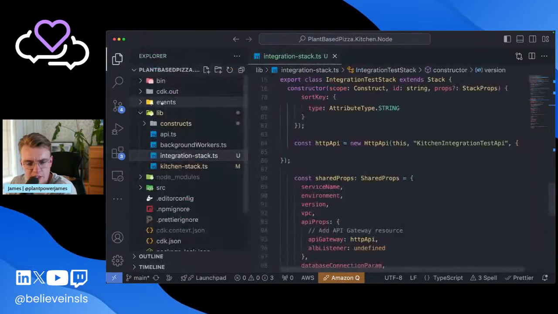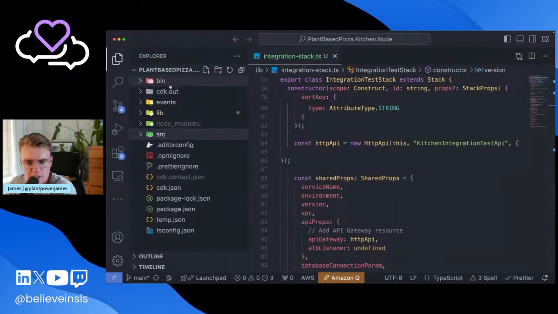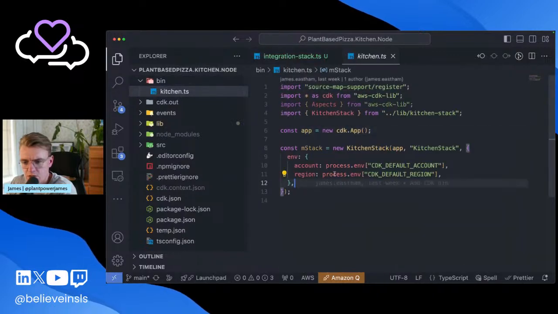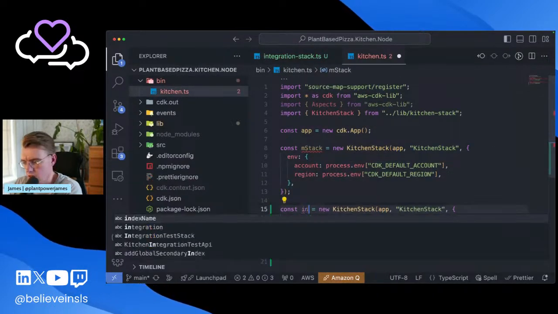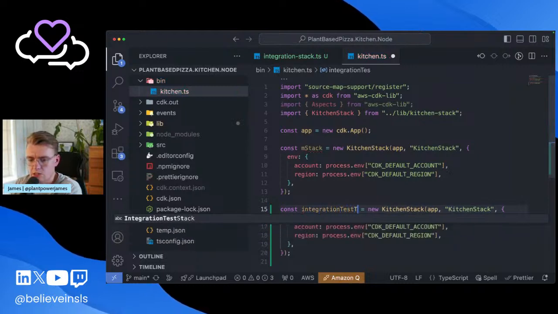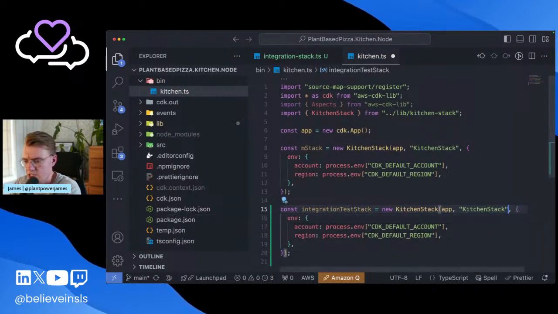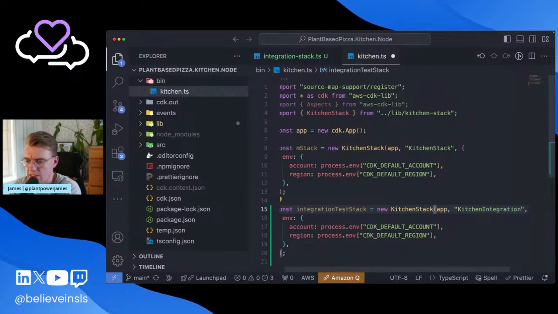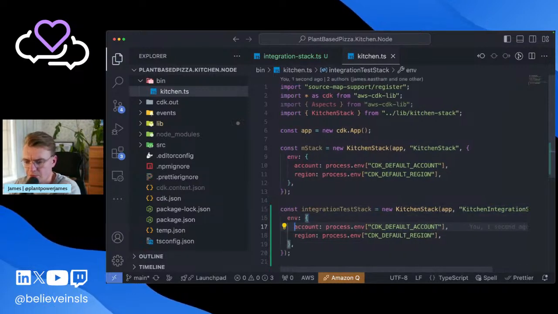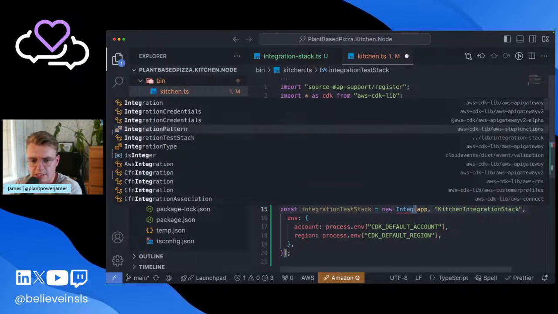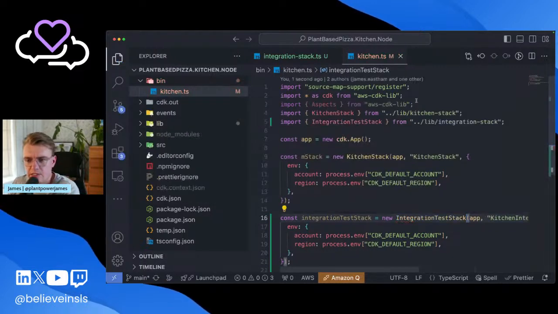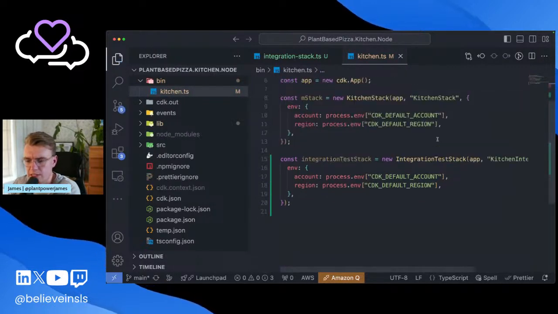Okay, so the final thing I need to do is in my bin folder, I actually need to create const integration test stack. So now I've got kitchen. Now I've got two separate stacks in my CDK code. Integration test stack. Okay, so now I can actually go off and create my integration stack.